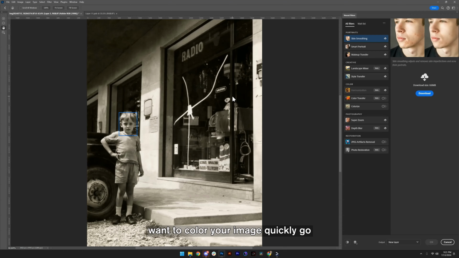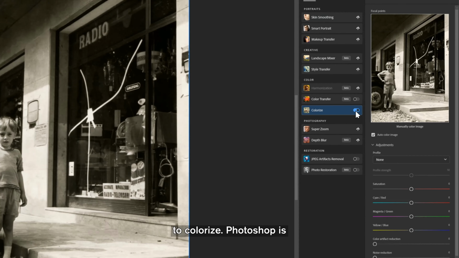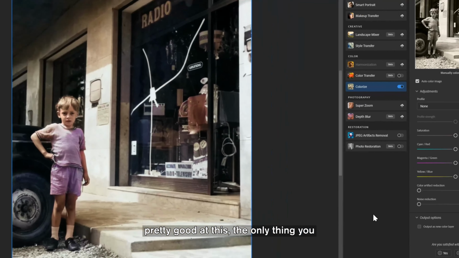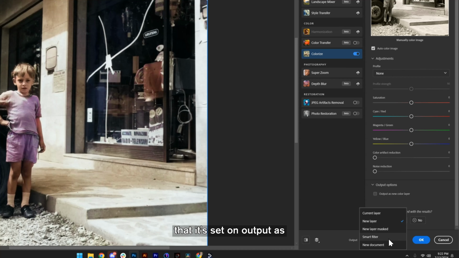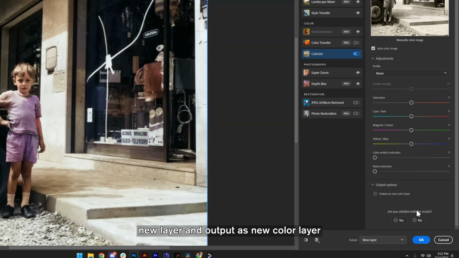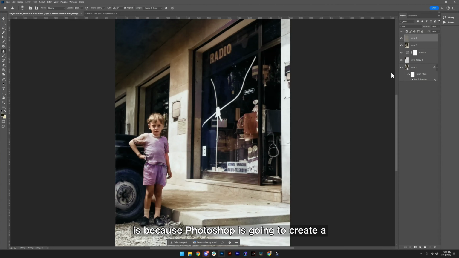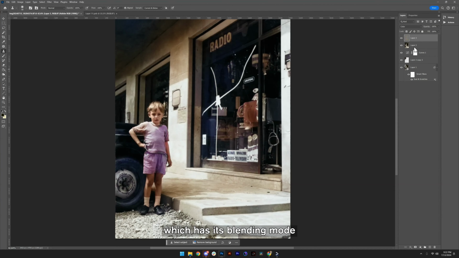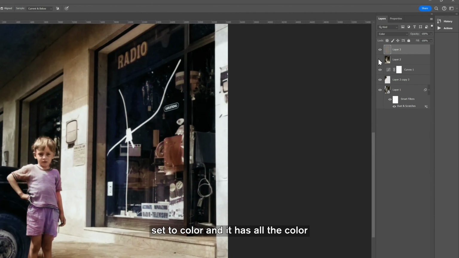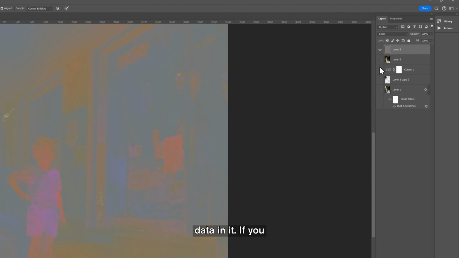Now, if you want to color your image quickly, go neural filter and hit colorize. Photoshop is pretty good at this. The only thing you want to make sure is that it's set on output as new layer and output as new color layer is toggled on. The reason you want this to happen is because Photoshop is going to create a new layer for you, which has its blending mode set to color, and it has all the color data in it.